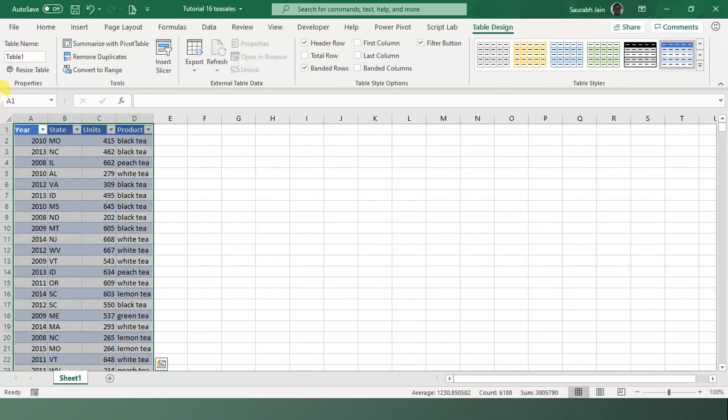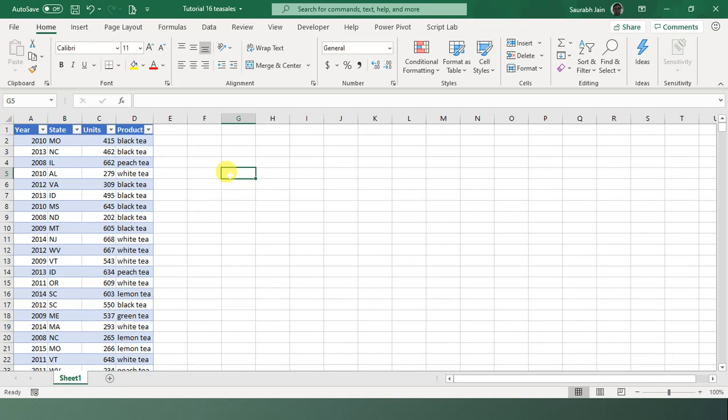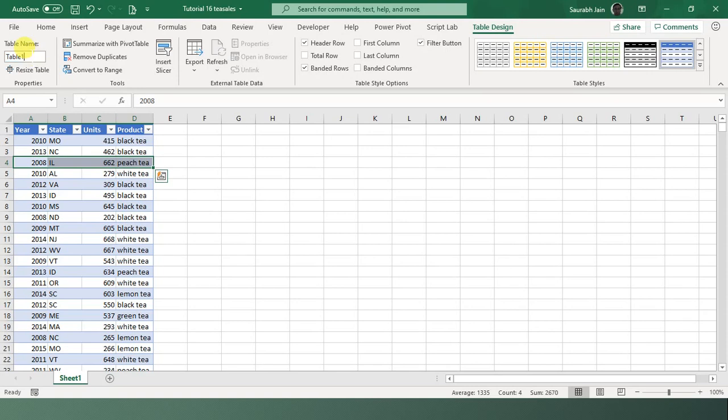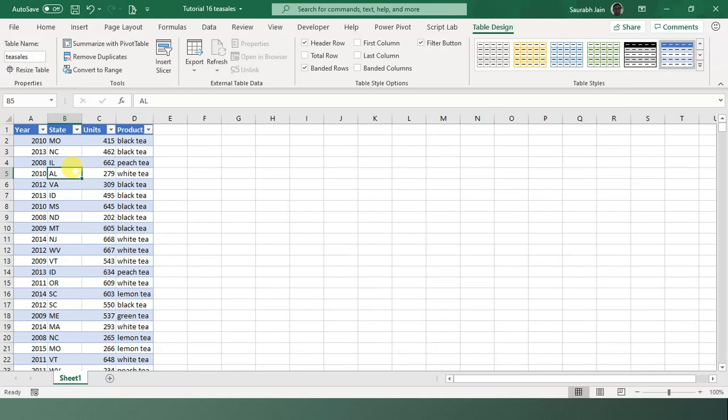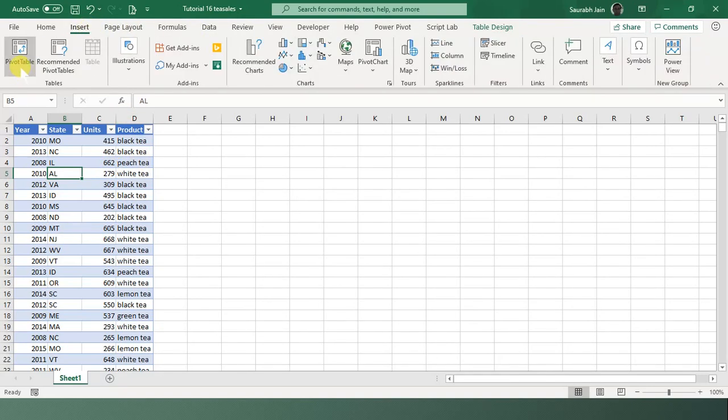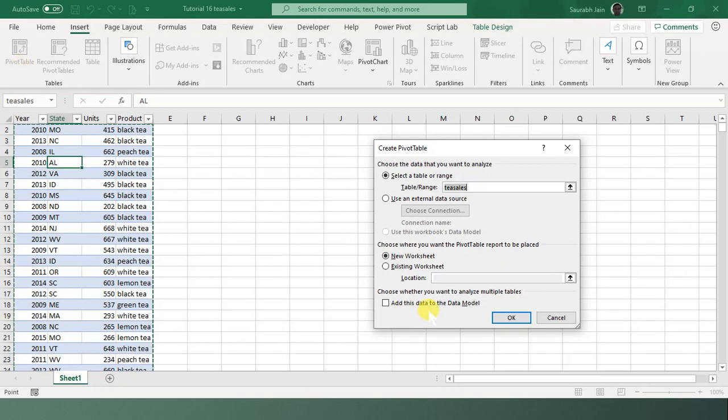So this is my table and I will rename this table as T sales. So I have named this table T sales. Fine. Now if I say insert pivot table, there is an option, add this data to data model.